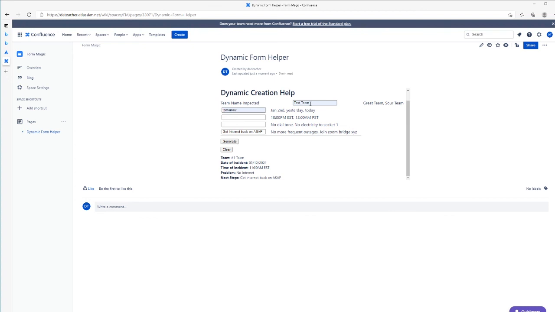So that'll be the next video, but this first video I just wanted to show you that if you wanted to formulate the data in a specific way based on what was input, this is how easy you can do it with the HTML macro in the Confluence pages themselves.